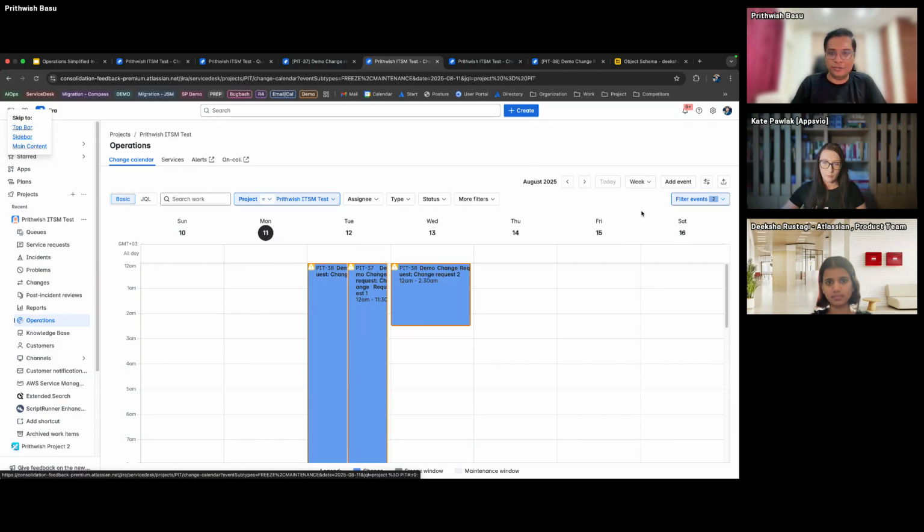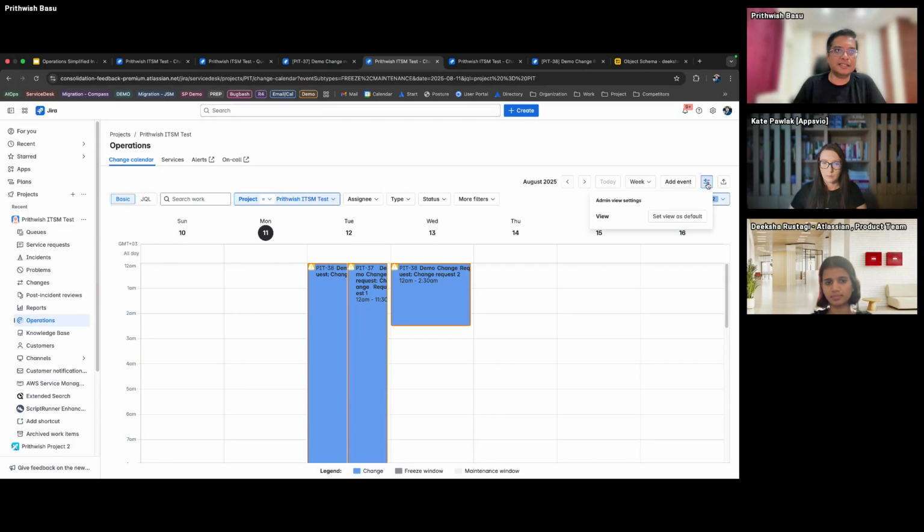So if you want to set up a default view, you can set it up for your team right now. You can apply all these filters and just click on this and set view as default. For all the participants of this project, when they come here, they will see that default view. Of course, they can change the filters and re-enable all those views if they have access, but that will be the default view for all of them.